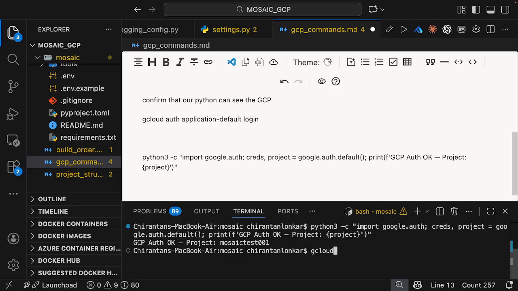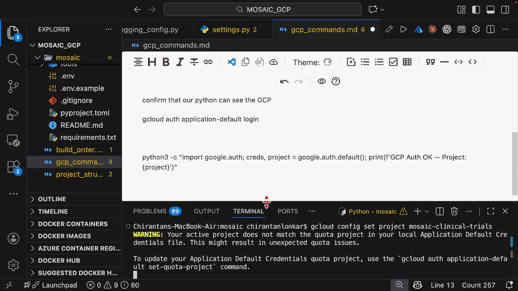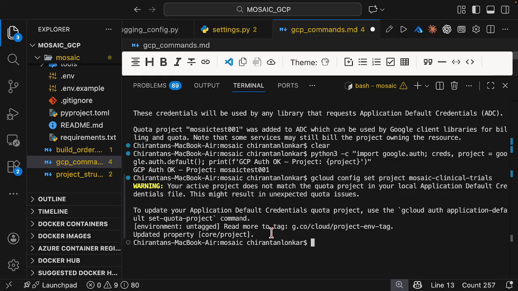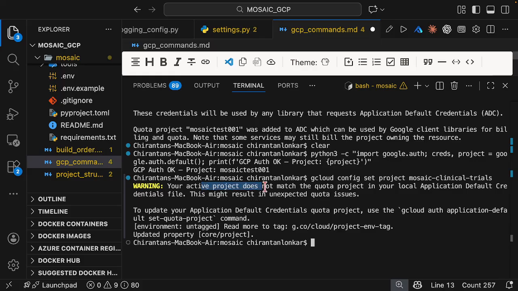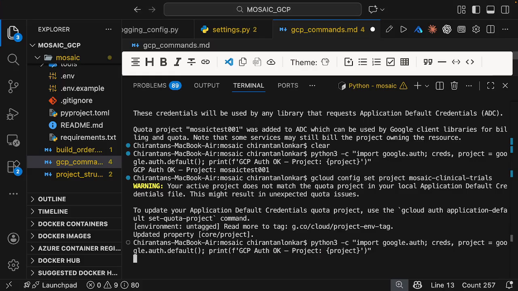So I'll just say gcloud config, then I'll say set project to Mosaic clinical trials. I'll hit enter. Let's see what it gives. All right, so it has given me some information. It says your active might not match your quota project. That shouldn't be the issue as such. Let me just rerun this command once.